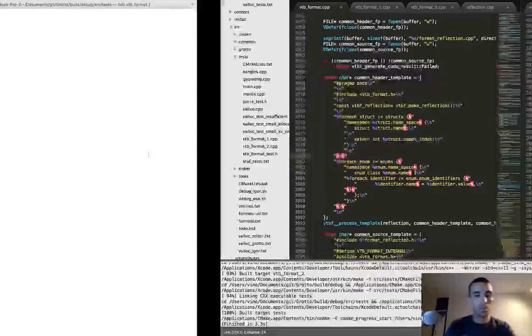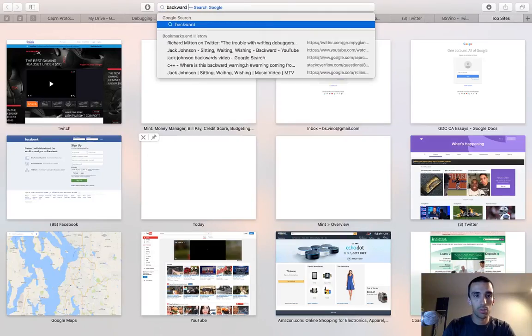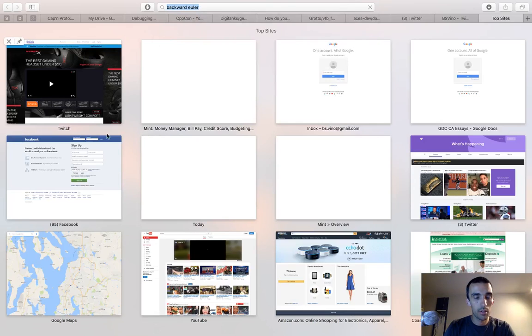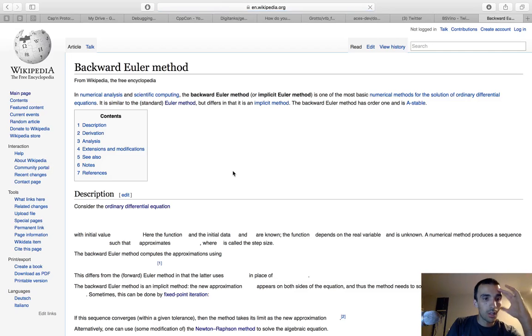Let's look up backward Euler real quick because I forget exactly what it is.